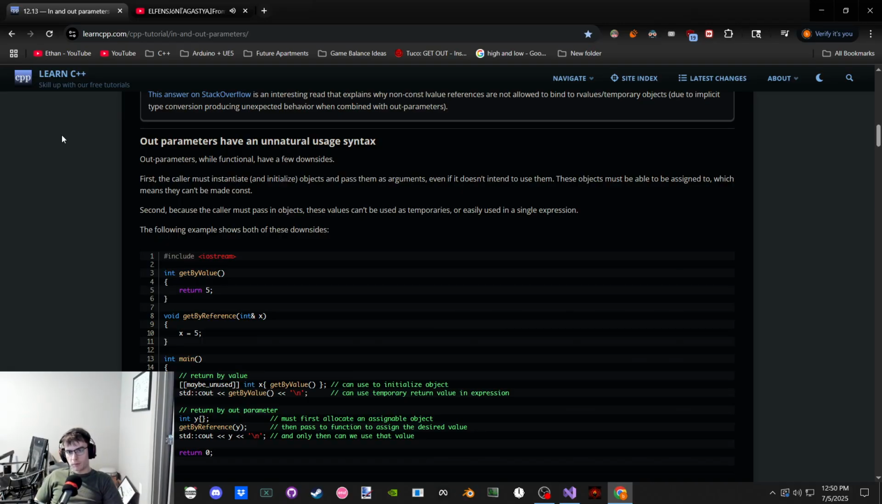Because the caller must pass in objects. They can't be used as temporaries. Gotcha, meaning I can't just call the function and then use them as a return value of the function.